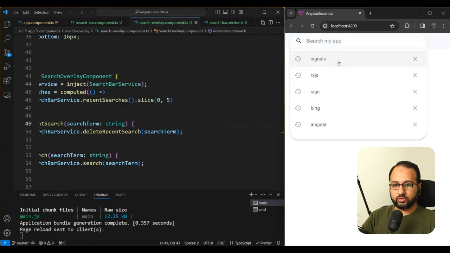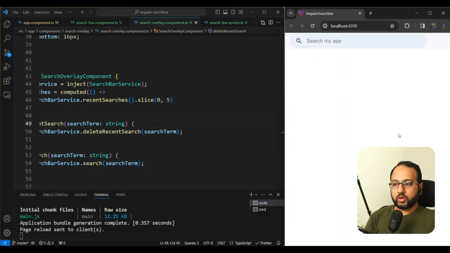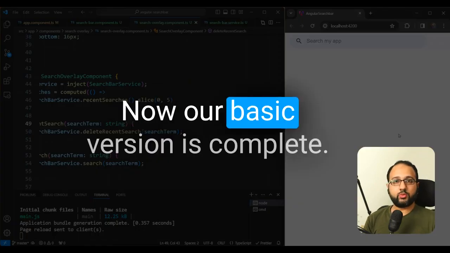You're going to see that it only gives 1, 2, 3, 4, 5. And the good thing about signals is we don't need to do anything else to handle extra cases. So for example, when we remove RxJS here, you can see that the last one, the hello one, automatically comes up the list. And when you keep removing, it's going to reduce eventually, but it's going to get your last 5 recent searches in any case. Okay, so I think we are done with this. Now our basic version is complete.